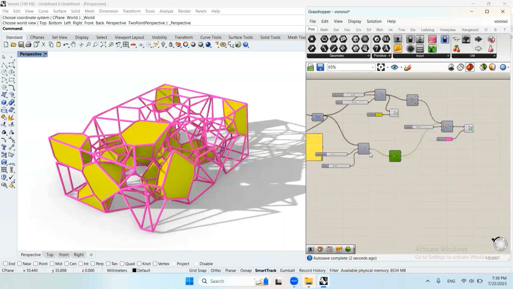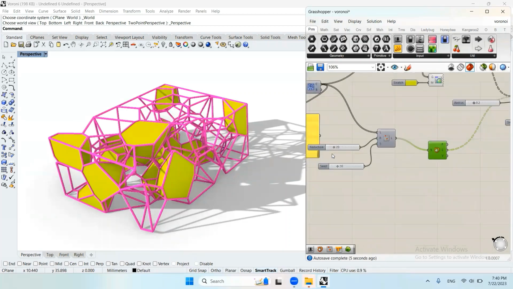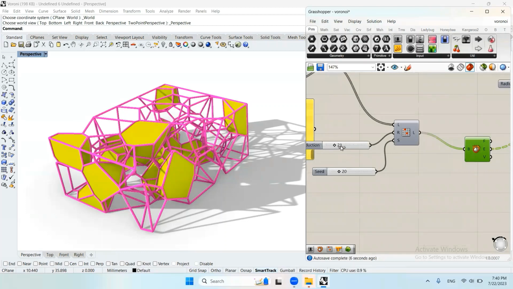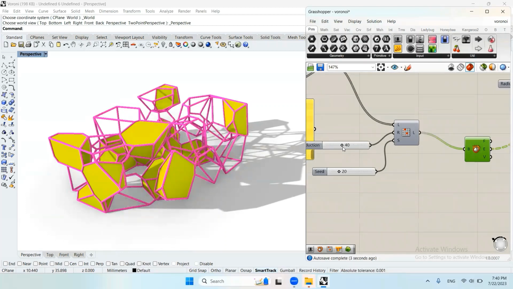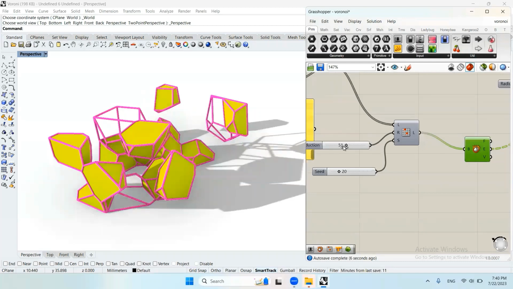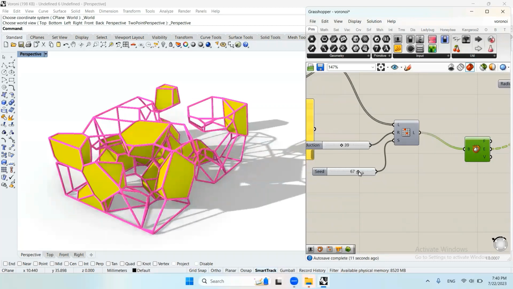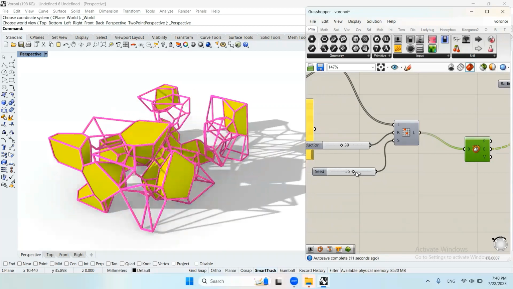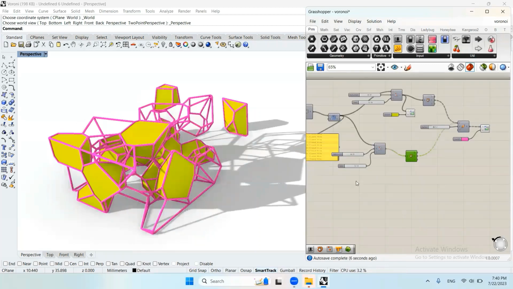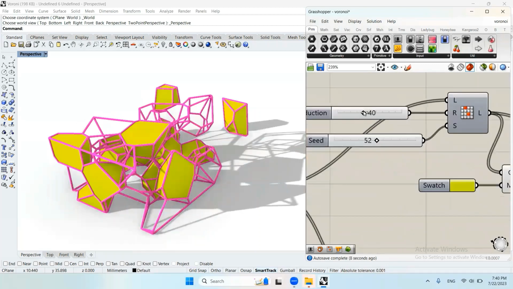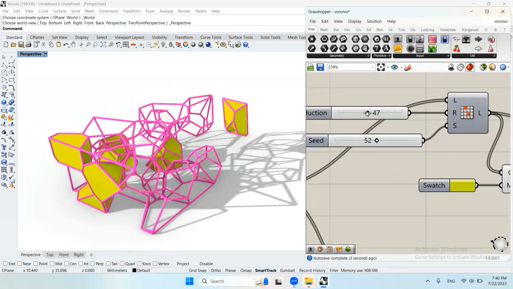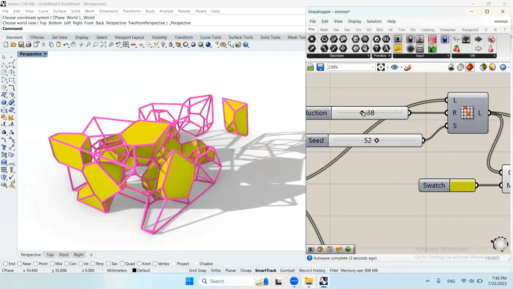So as you can see, we have the new cells, and I can increase the number of reduced cells so that I could get rid of the box frame or the shape of the box. And here you can control the seed. Which shape do you want to have? And here you can control also by reducing or increasing the number of the cells reduced here.